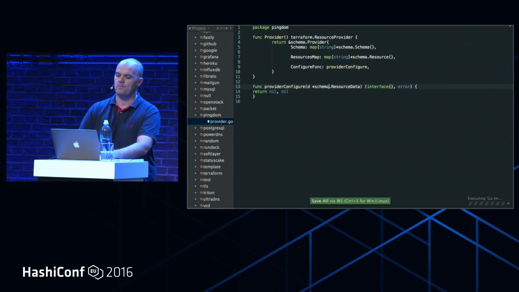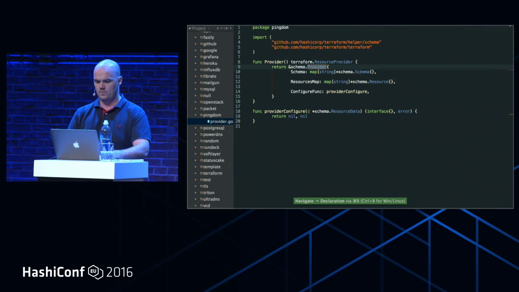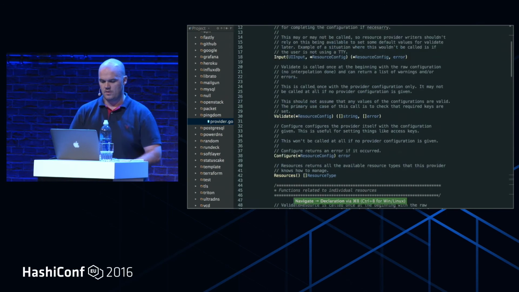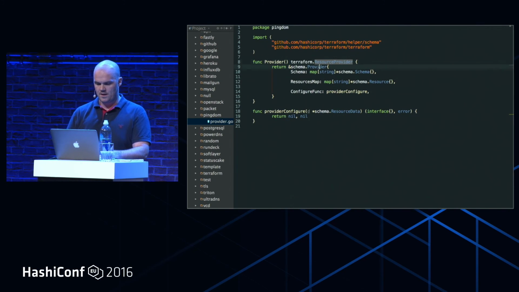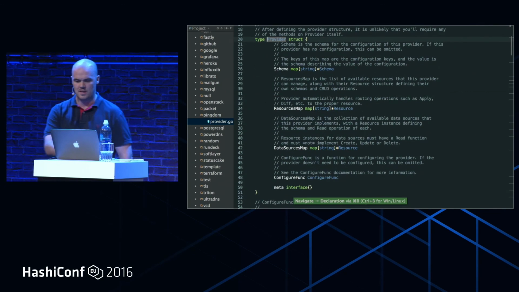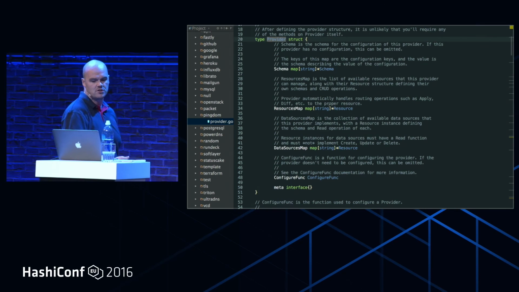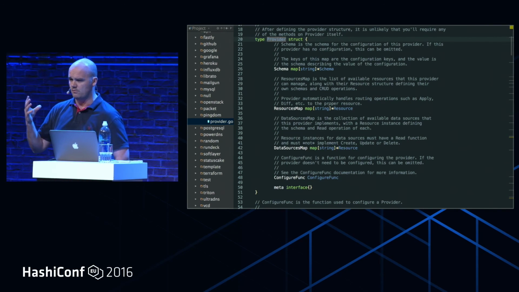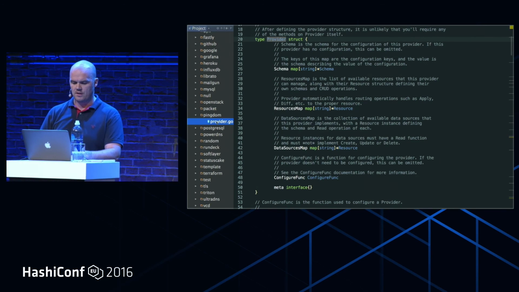Excellent. Okay, so if I go inside the provider, I can go inside the actual provider itself. This is the schema helper. So we take the schema, we take a resource map, we take a data source map, and you can configure the func. So this is very basic, the basic way that every provider is put together. It doesn't do anything too bad here.